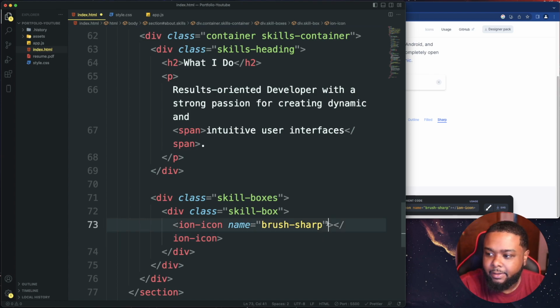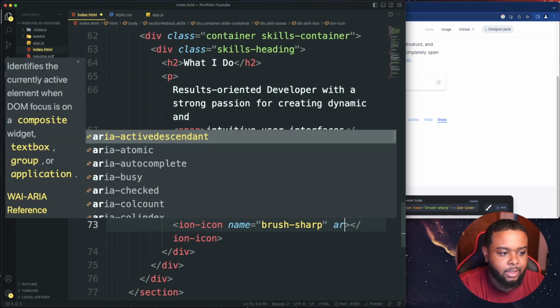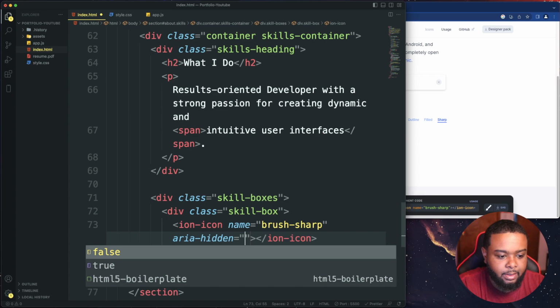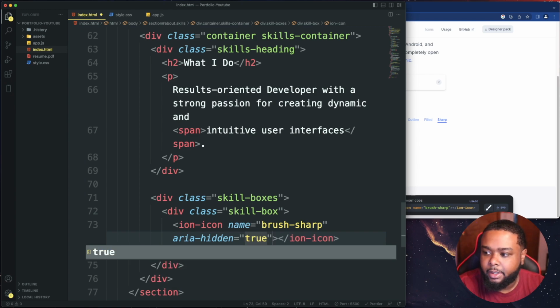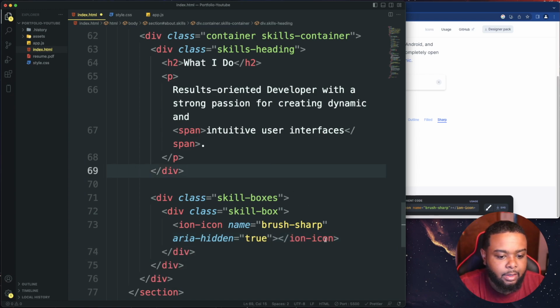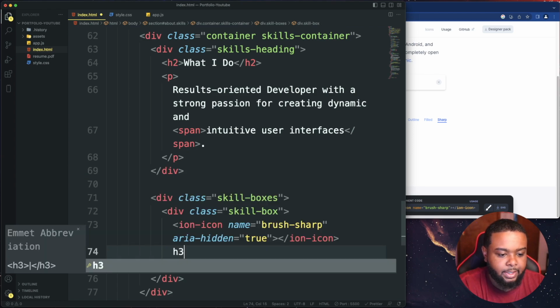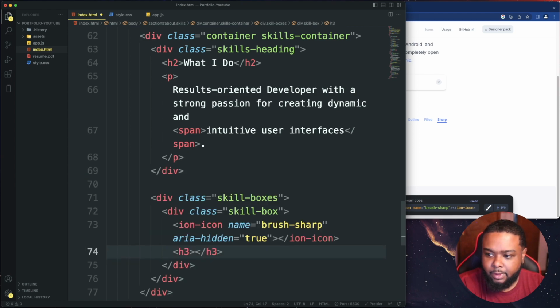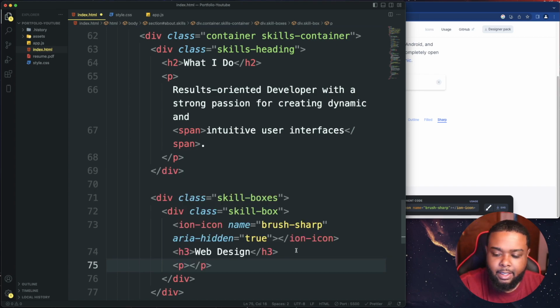But we also want to have aria-hidden. Add some accessibility to this. Aria-hidden, and it's gonna have true. So right underneath this icon, we have an H3, and it's gonna say web design. And then underneath that, we're gonna have a p tag, and this is gonna have some lorem that I'm just gonna go ahead and copy over here.